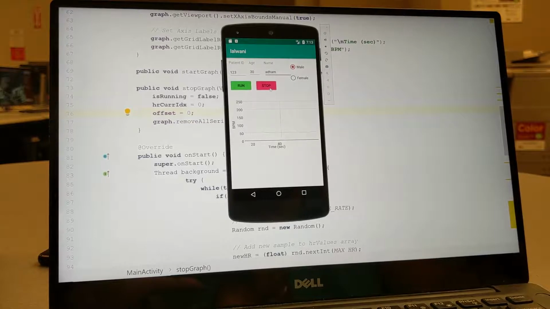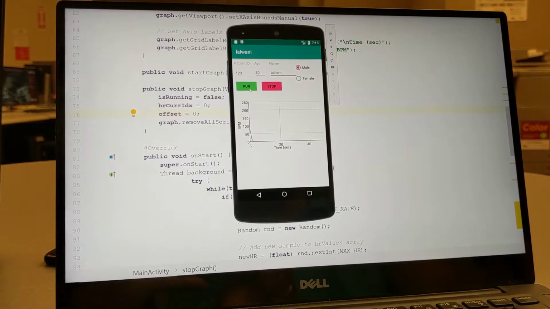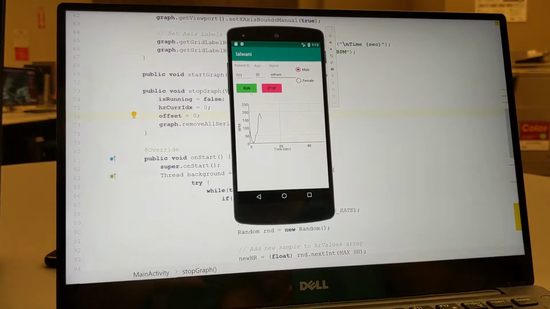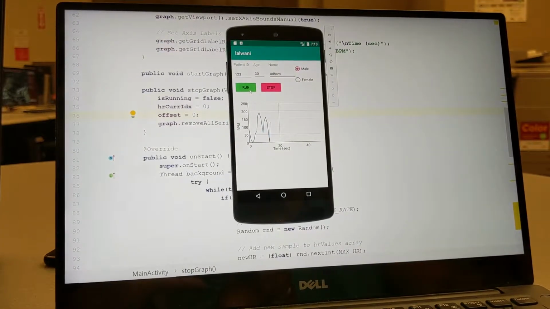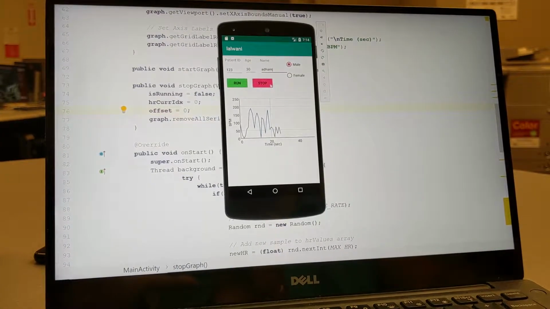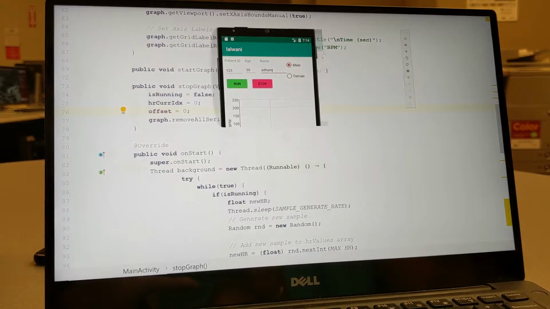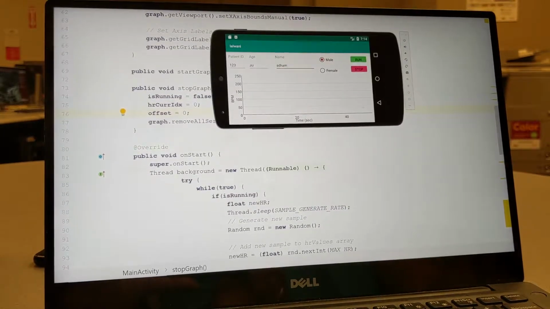now I'll stop it, start again, and hitting multiple times on run doesn't change anything, it continues to plot, and stopping multiple times on stop doesn't do anything. We also implemented a landscape layout.